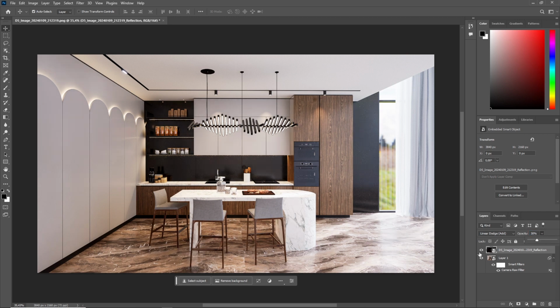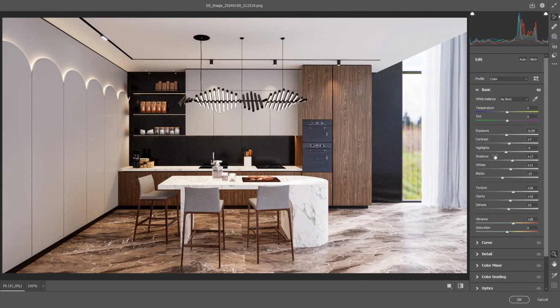Okay, looks nice, but we have to turn down the highlight. Let's compress the highlight. I think -50 is enough.